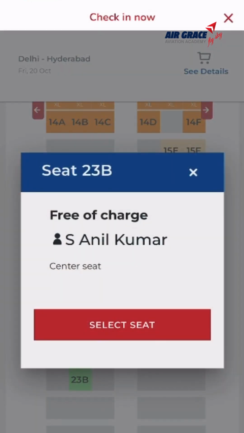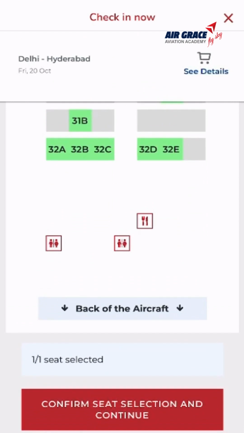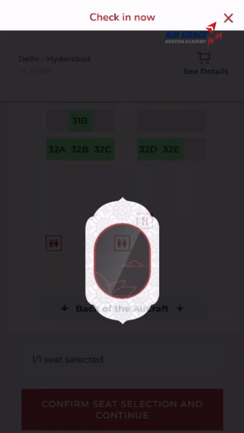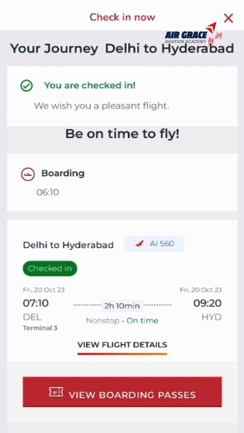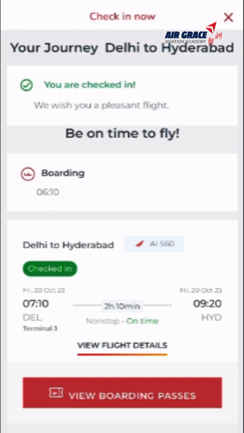To proceed to the next step, let us click on the Confirm Seat Selection and Continue button. Here it says you are checked in, along with a greeting for your flight. It also gives the information about the boarding time, which is 1 hour before the departure, that is 6:10 in the morning. Further, if we move down, the flight details such as flight number, origin, destination, departure time, and arrival time are shown along with the flight status, which is on time in this case.